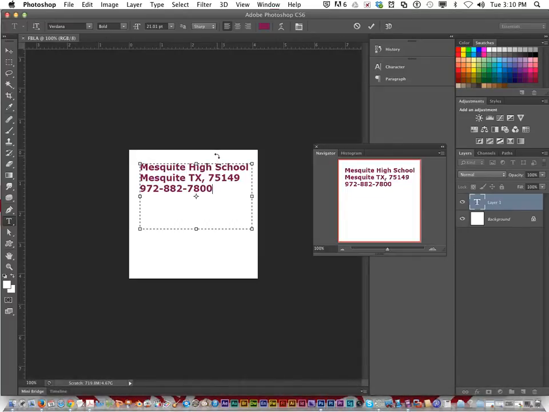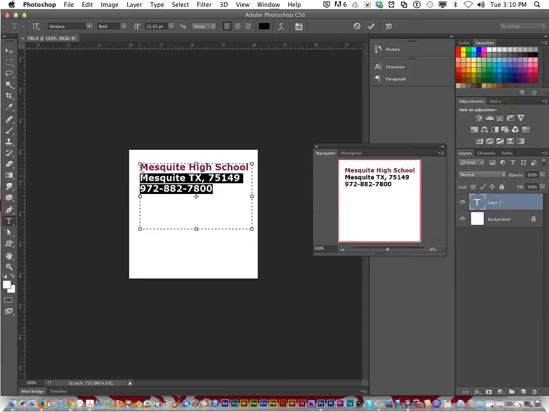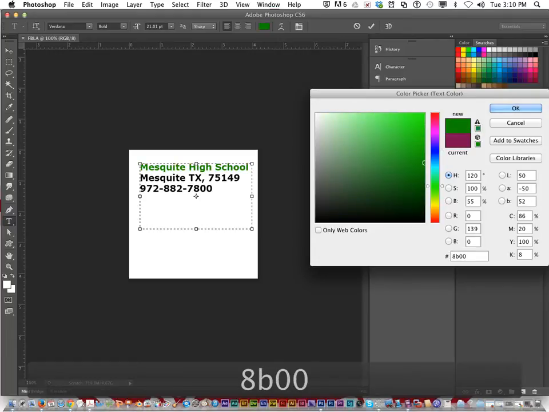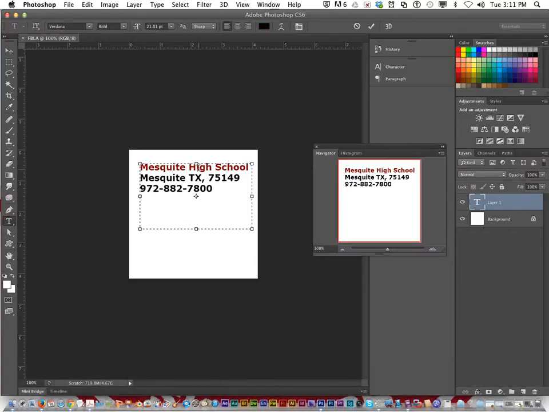Now we can change the font to our school colors for this information. So you can adjust the size and colors. Like if you want to just make this one part black, you could choose black. For Mesquite High School, I'm going to highlight that. Now it already looks a little maroon, which is our school colors, but the exact color for our school is right here. For the hexadecimal color, it's 8B0000. Hit return, and that is the Mesquite High School maroon official color. It is 8B0000.